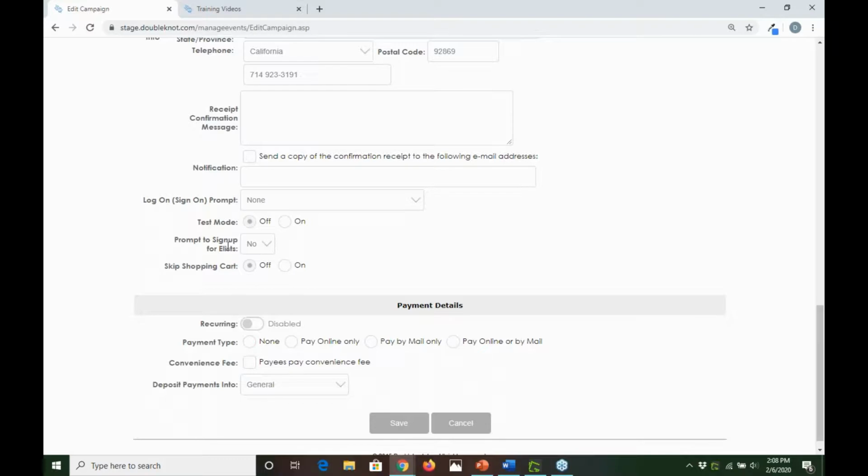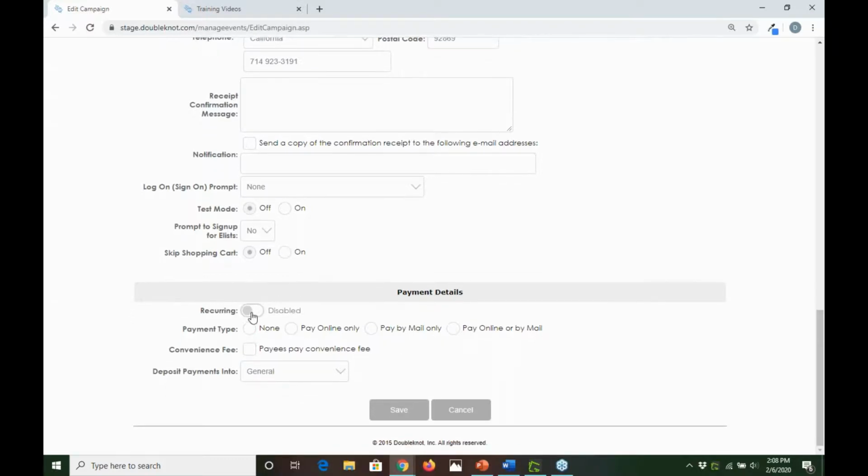And then there's skip shopping cart. If they make a donation, the shopping cart within DoubleKnot, that concept is right before they enter their payment information. So it would just skip that page and bring them straight into entering in their credit card information if you turn this on. Next, we have recurring. So we can turn on recurring. If we enable this, this allows this donation to be automatically withdrawn each month from the user's account.